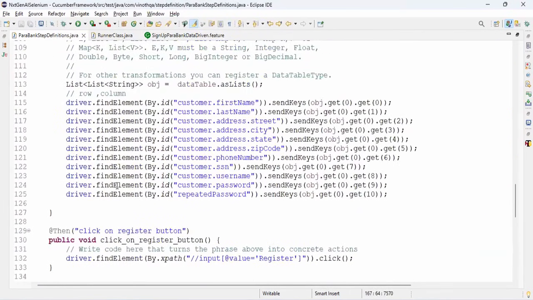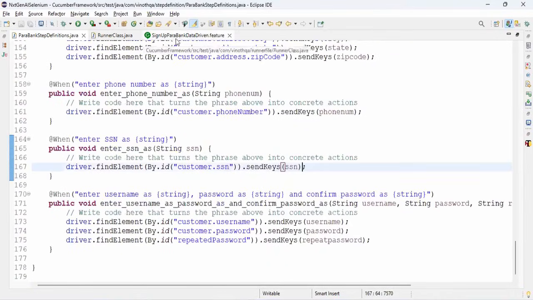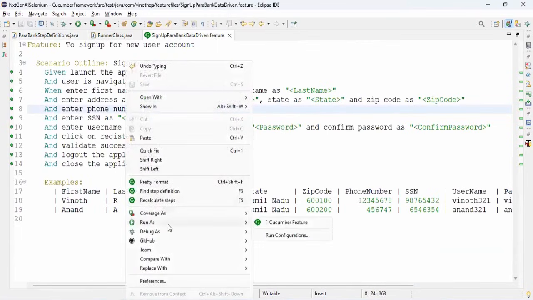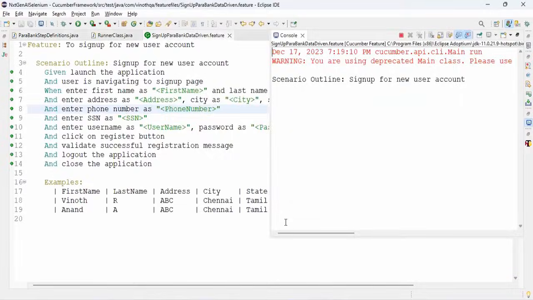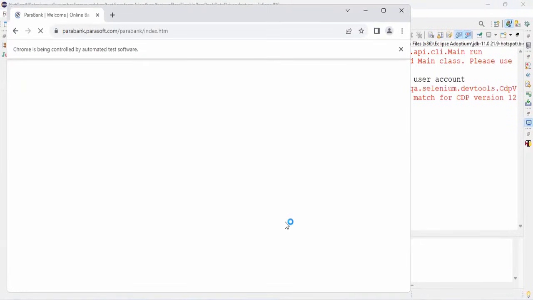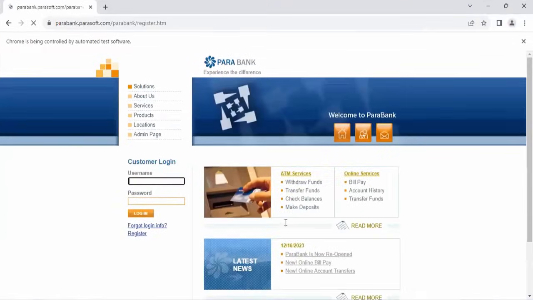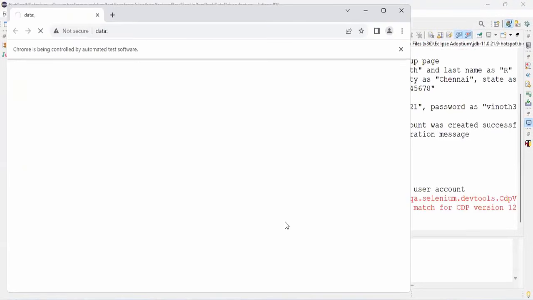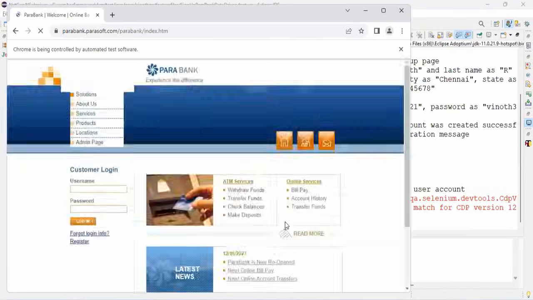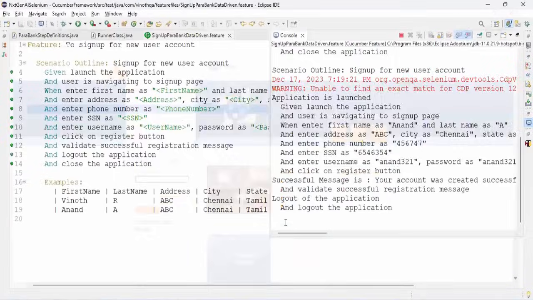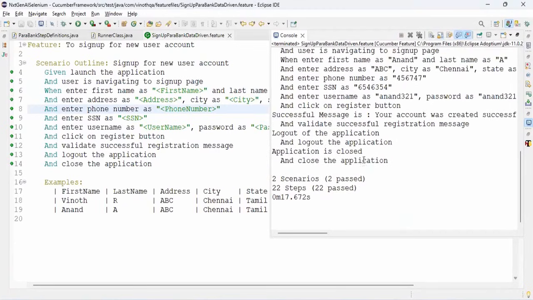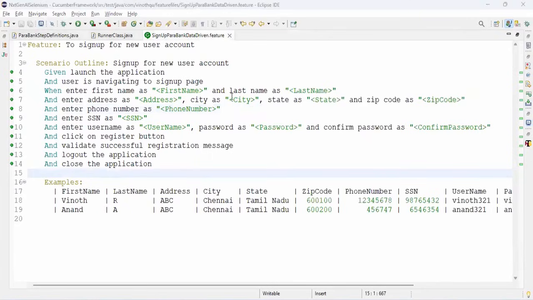Is there anything else I need to include? No. Let's go for the execution. You should do two rows of execution. That is two times. Let's see how it's going to work. First time, second time. Yes, done. So this is how a data-driven framework needs to be implemented. All good.